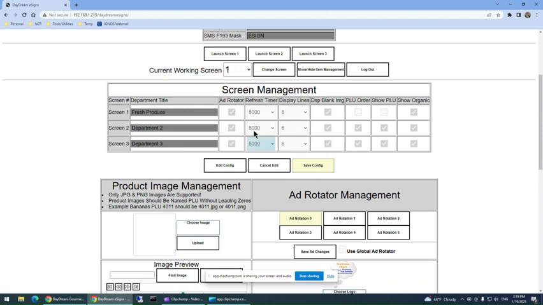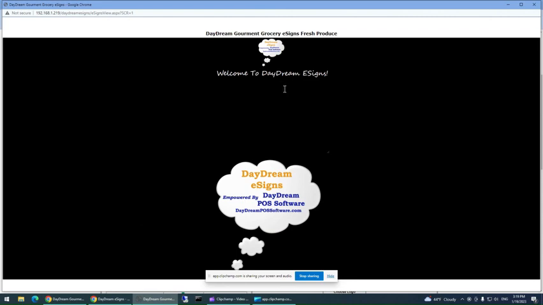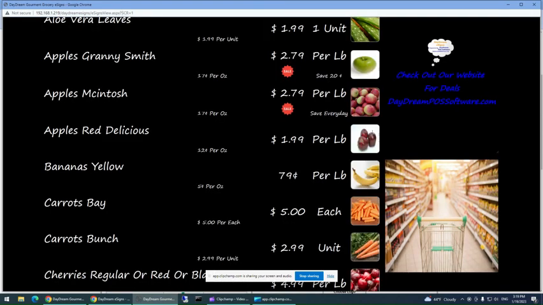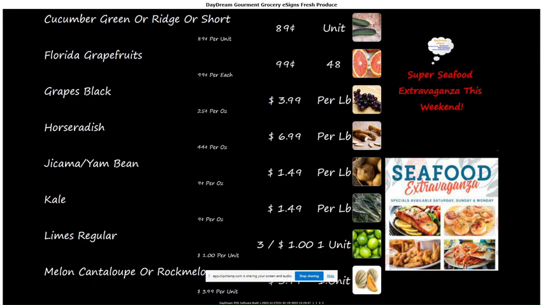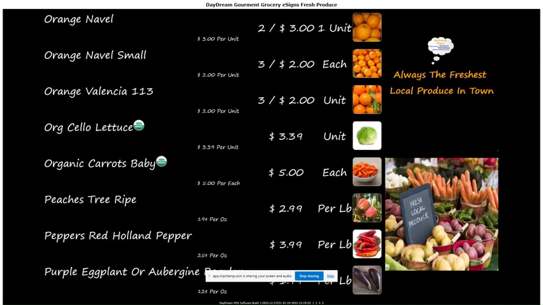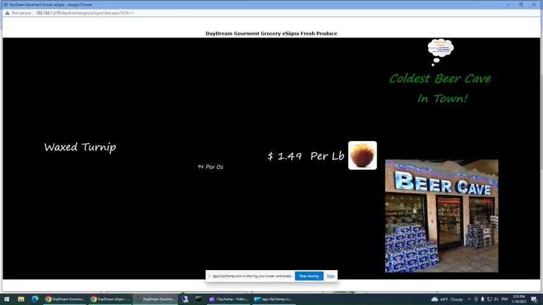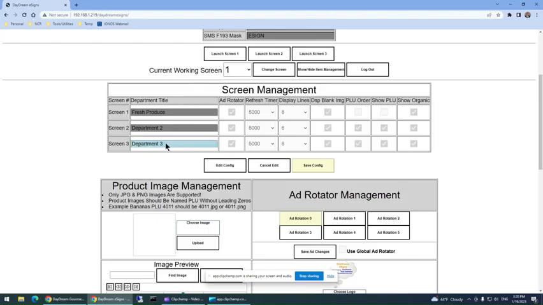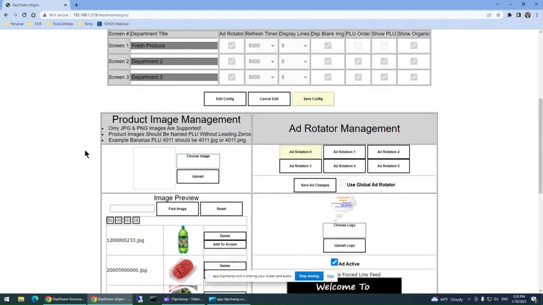If I save the config now and I launch my screen, you'll see now here this comes up initially. You can see now if I go into full screen mode, now it says my fresh produce is up on the top, and now these items, you can see my PLU is now gone. And it's showing now in alphabetical order rather than PLU order. I can hit F11 and get out of there. So right now it only supports Chrome, so Chrome would have to be installed.